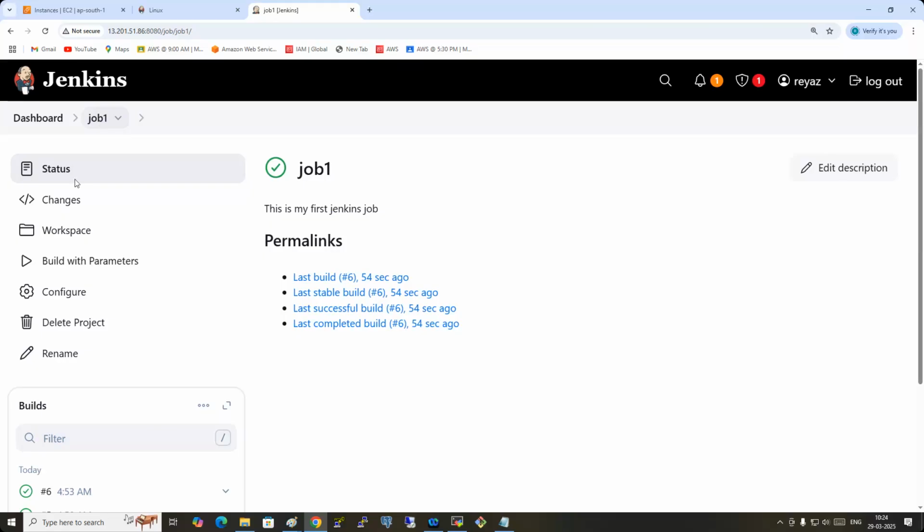So let's go and configure. This project is parameterized. Inside that we need to add which parameter? Choice parameter. I'll give the name as environment, and the choices are production, dev, test. And in the script, can I call that environment variable or not? Simple.